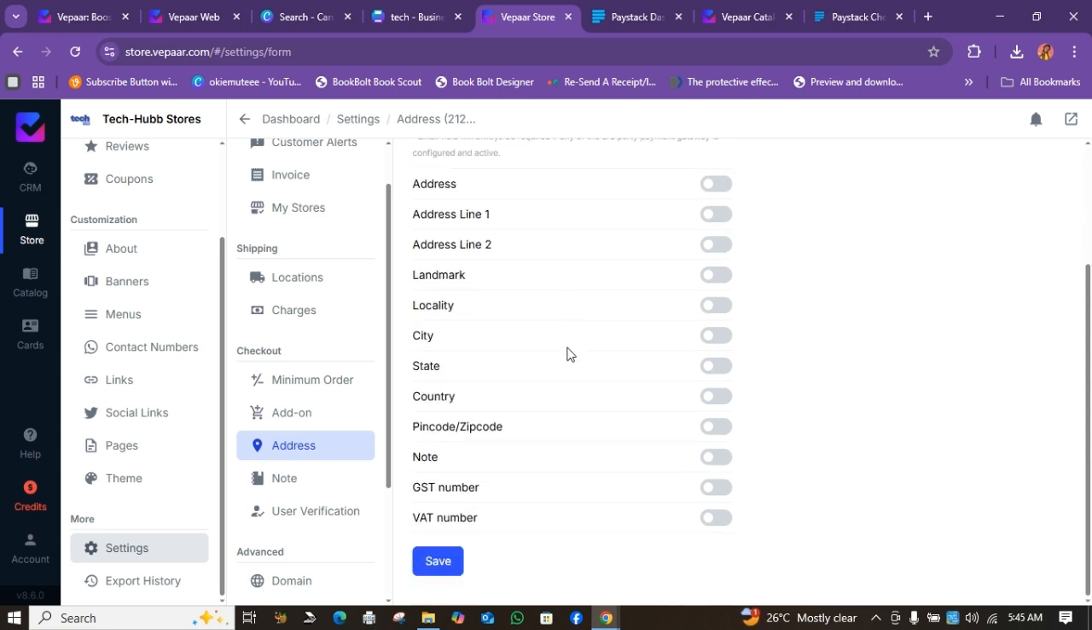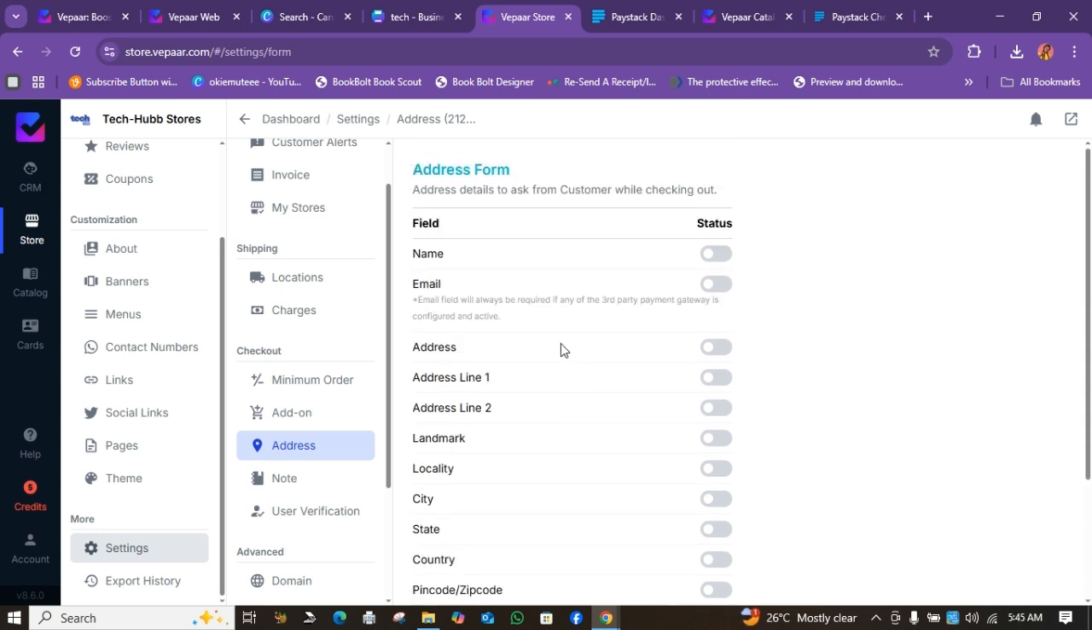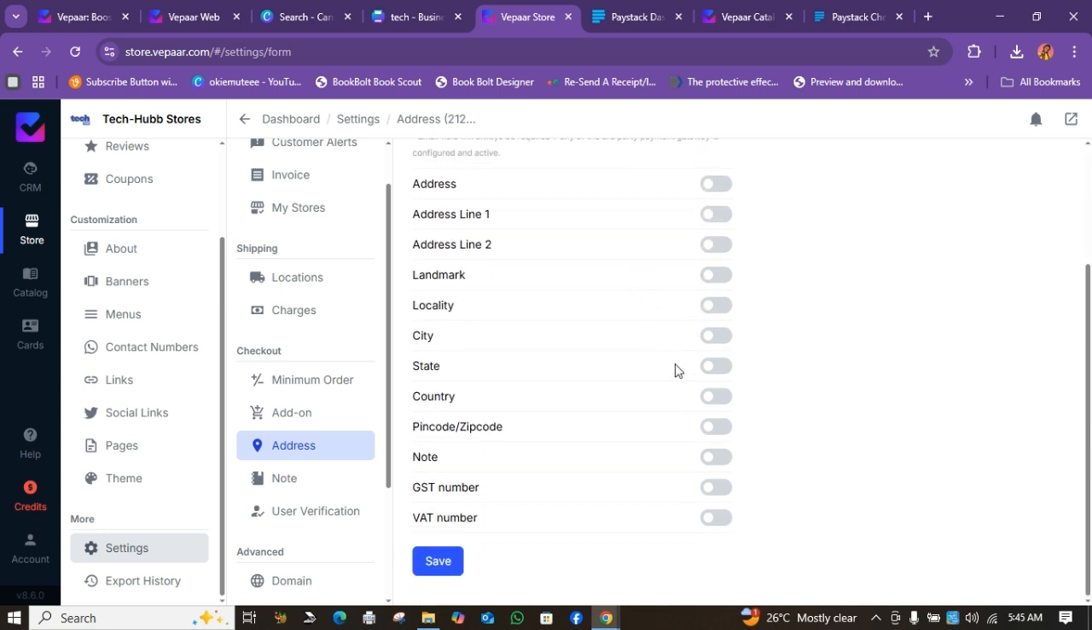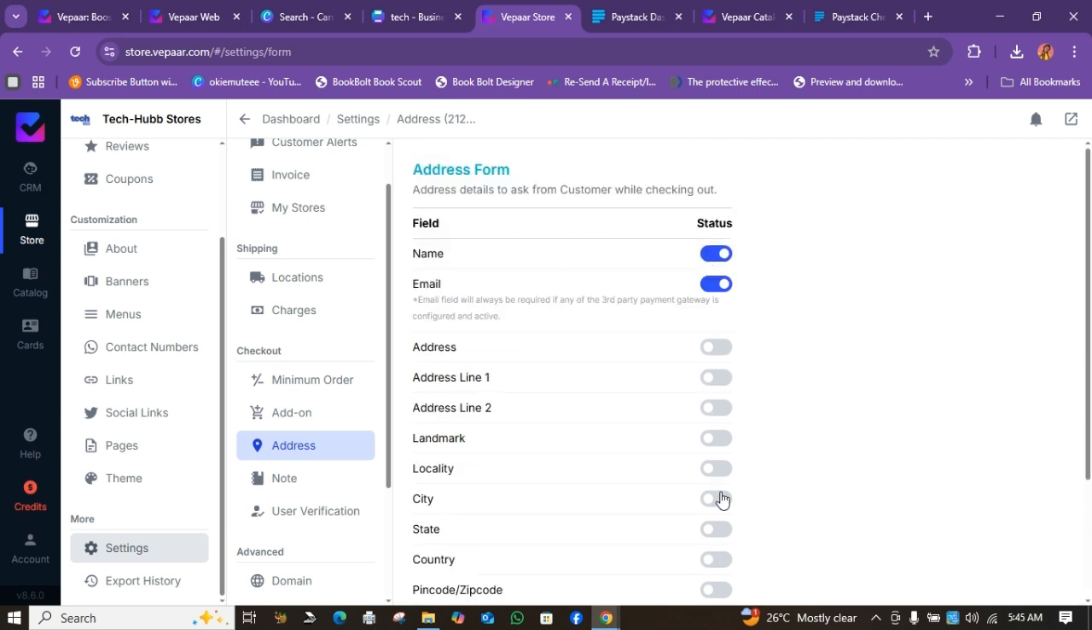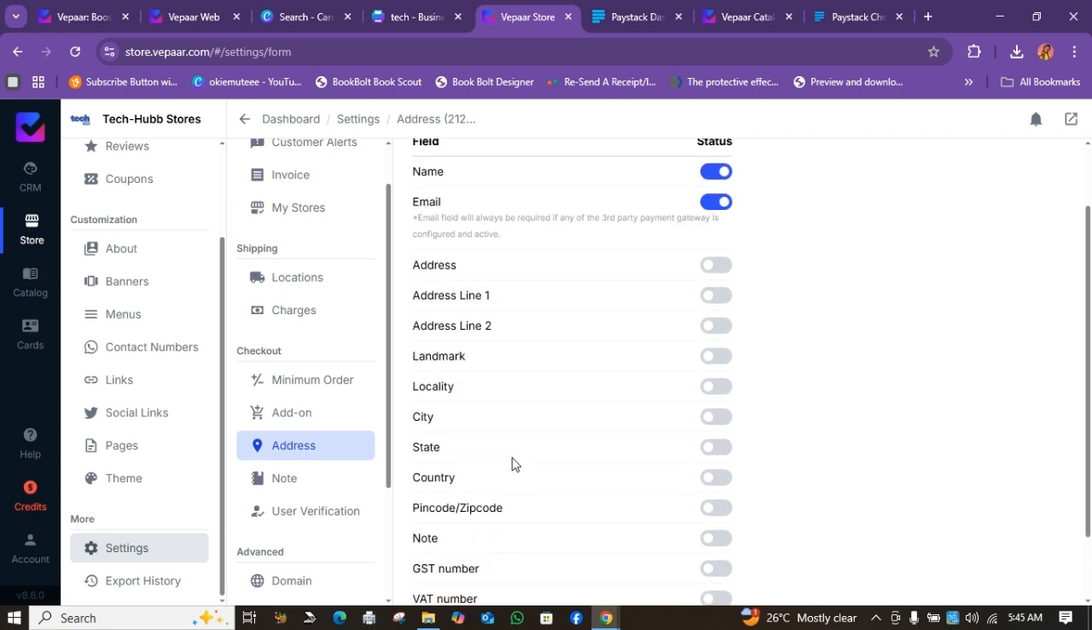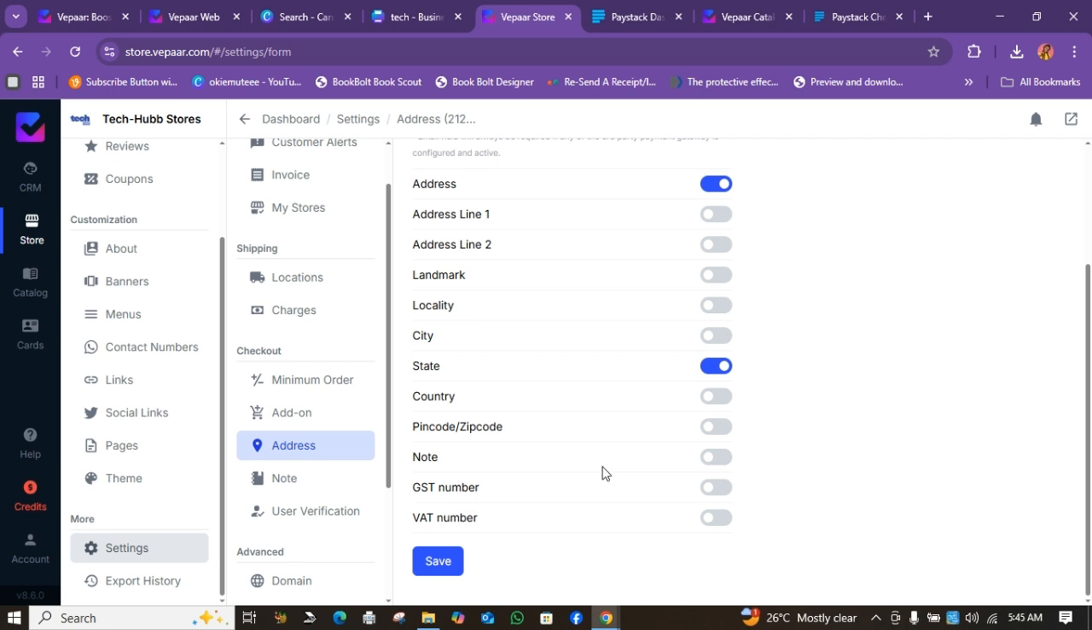So I come here to address. So now the address form details to ask for customers. What do you want customers to fill in when they are filling in their address? So remember when I was trying to fill in my address, it asked for just my email, right? So here I can put in my name, my email address, and then let's look for phone number, locality, okay, the state the person is in, and address line one. Okay, I'll just put address. And then if the person wants to put a note, you just add it there and then you save.